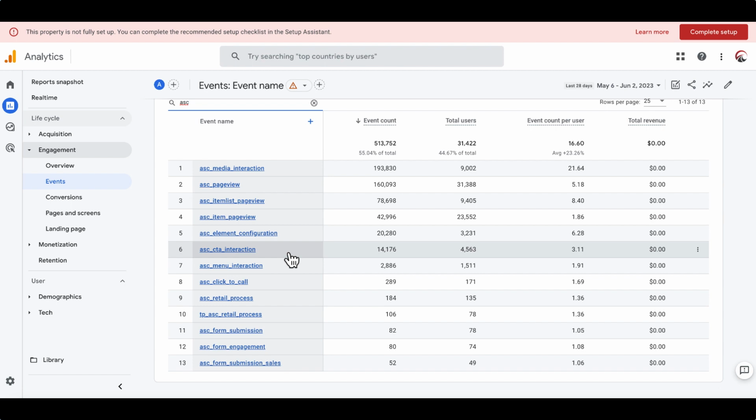But notice as we go down, we see form submission and form submission sales. Every form, every piece of information that's collected on your website should be sending a conversion event. That includes texting companies, chat companies, digital retailing companies. So you need to look at the specification.